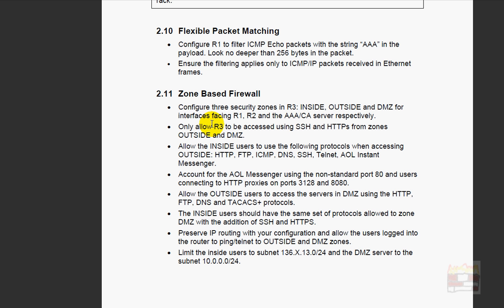Right, now that we have the topology out of the way, let's get into the tasks. Let's look at the first task. Configure three security zones in R3: inside, outside, and DMZ for interfaces facing R1, R2, and AAA server respectively. Just what I said in the video.